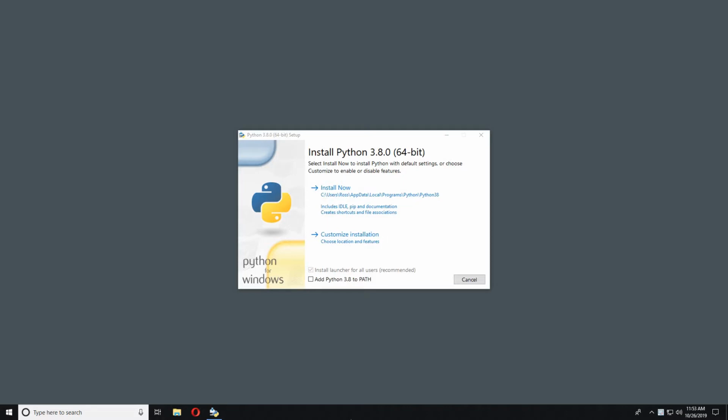First, make sure you check the box at the bottom to add Python 3.8 to PATH. PATH is an operating system variable that tells your computer where to look for programs when you want to run them from the command line without referring to their entire file path every time. So checking this now will make things easier in the future.